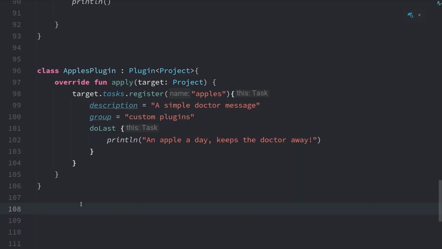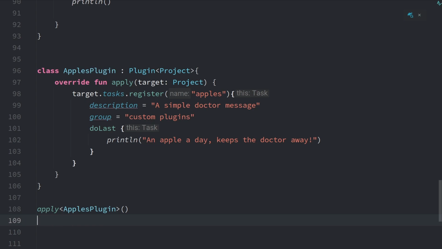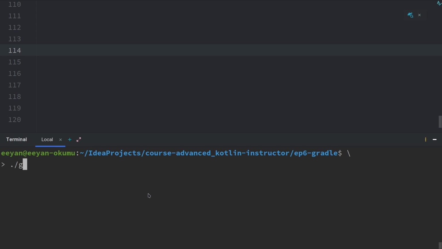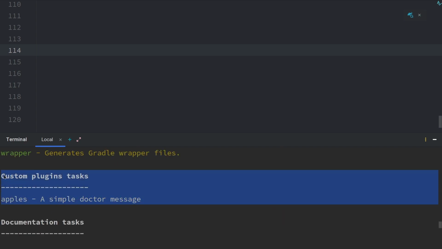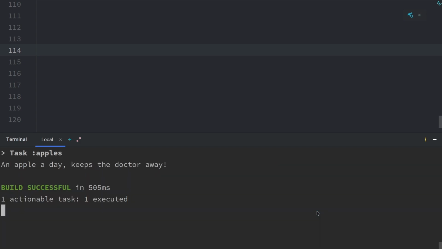To use a custom plugin, we usually just use the apply function and then provide the type of plugin that you have. So apply Apples plugin. You can check whether first the task is there. This was called custom plugin. Yes, so you can see custom plugins task. There is a task known as Apples, and we can just run that task. And you can see that an apple a day keeps the doctor away.